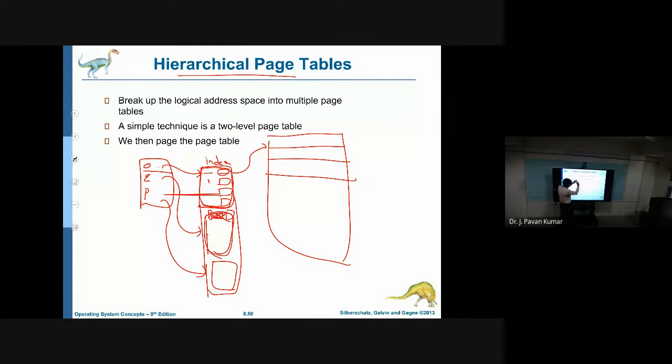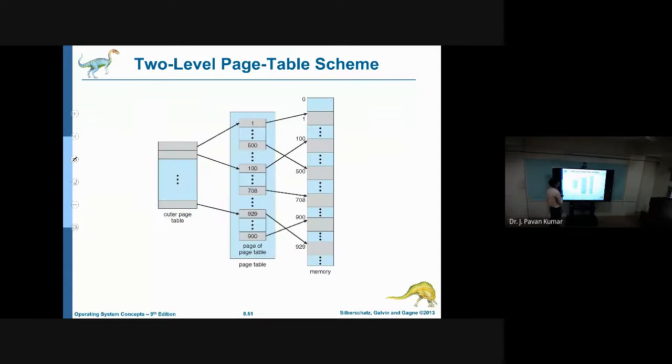Understand? Instead of maintaining all together, we are maintaining certain levels, so that we are able to minimize the overhead. That is the basic intuition here. This is one of the implementations of the page table, like the two level page table scheme.